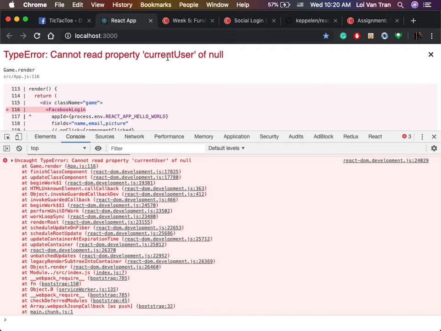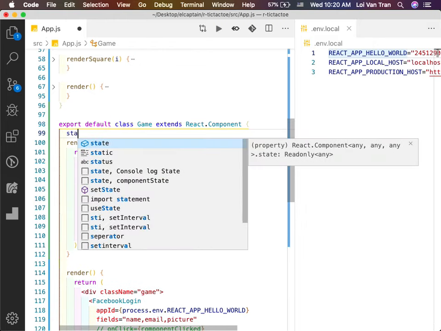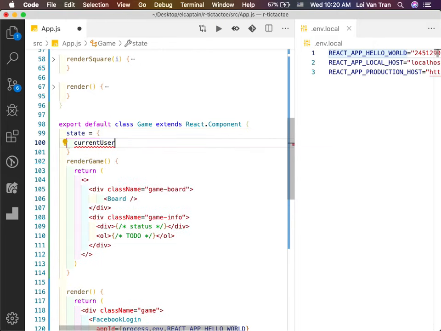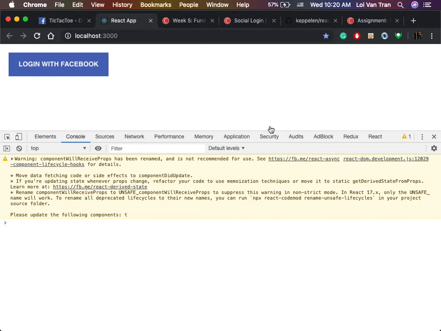Cannot read property currentUser of null. What's the complaint here, guys? It's saying I need to give it some initial state. Okay, so when the app first loads, the current user is null.